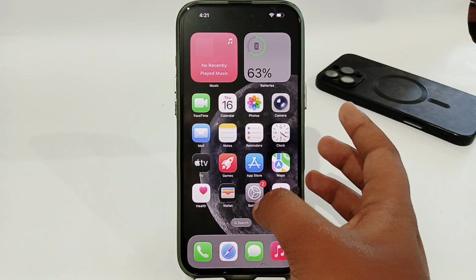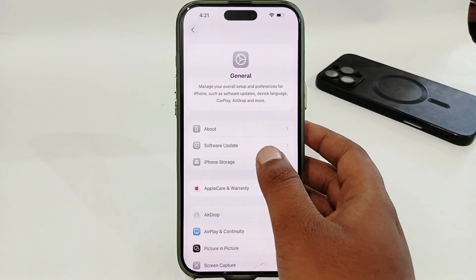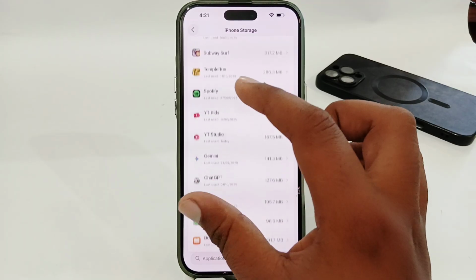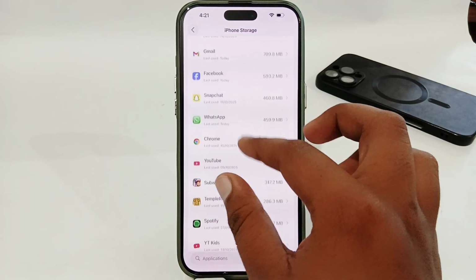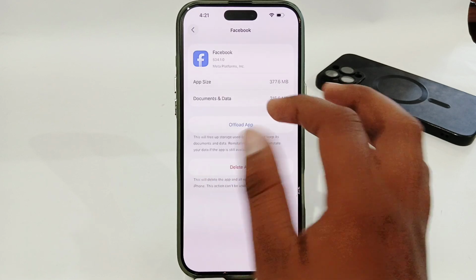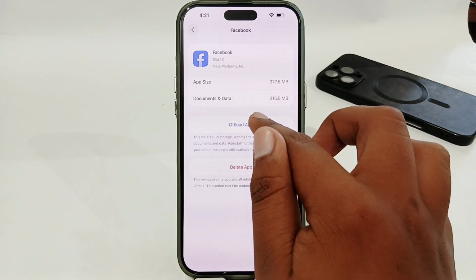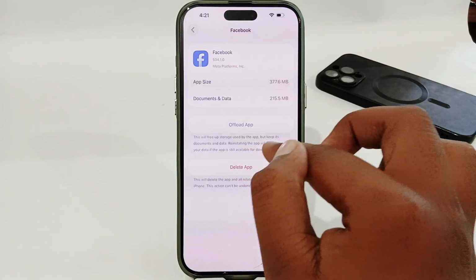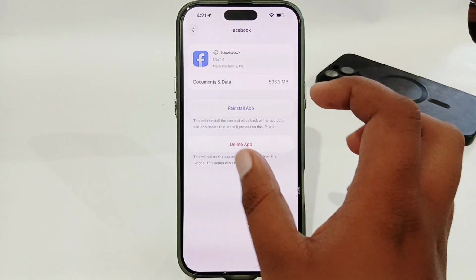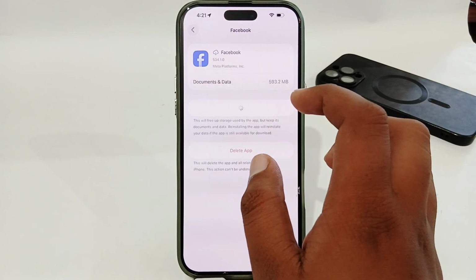For example, I'm going to open Settings, then go to General, and then iPhone Storage. Here you just have to look for the app for which you want to clear cache files or junk files. For example, I'm going to select Facebook. From here you have two different options. The first is to tap on Offload App, then tap on it again. It will delete any junk files in your app, and then tap on the Reinstall option.